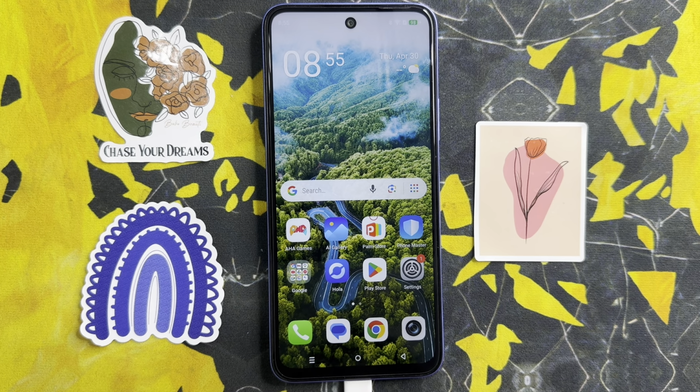In this video I will show you how to fix camera shutter lag on Note 60 Pro. Let's start the video if you want to fix this problem.